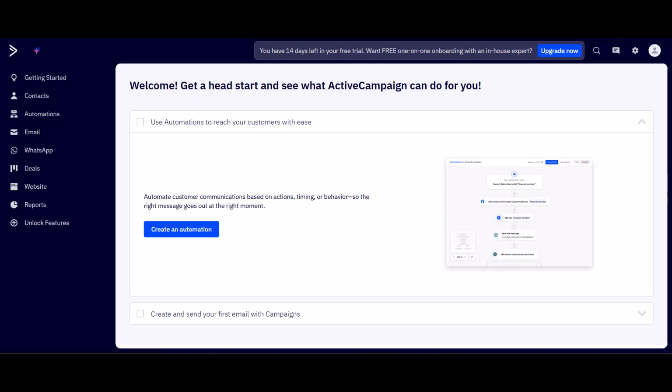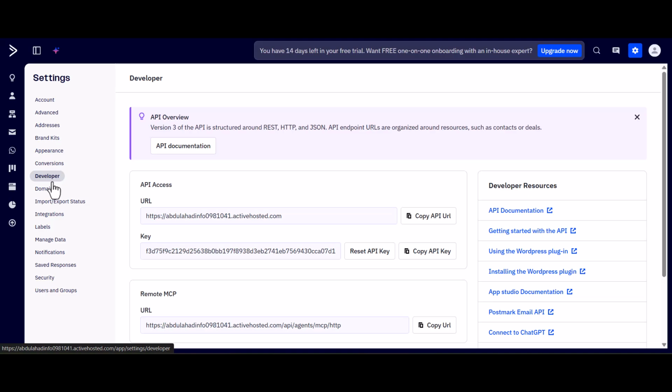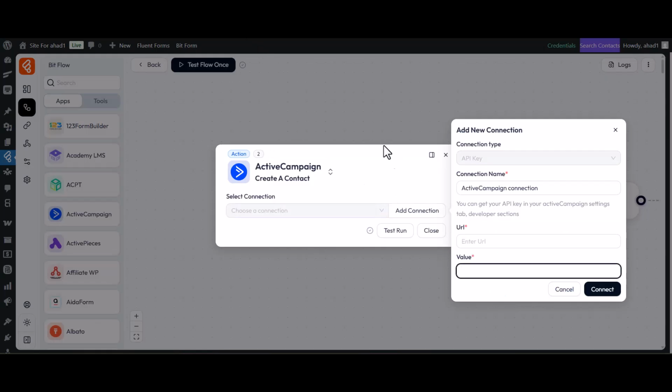Go to your ActiveCampaign dashboard. Then select Setting and Developer. Here you can see your URL and value. Copy the URL and paste it here.